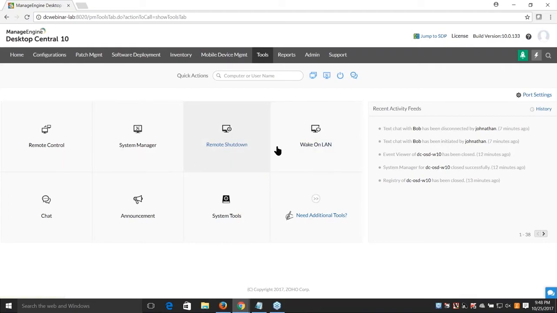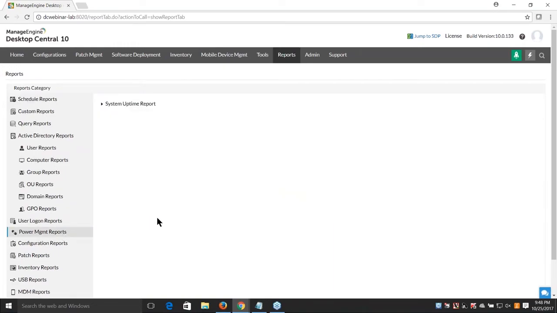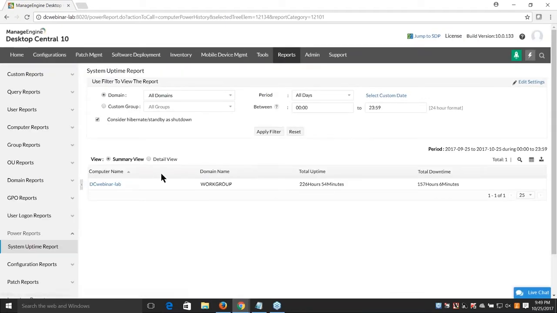So let's assume this has been done, but somehow I am not having better visibility, right? The jobs have been scheduled, but how can I ensure that there is an improvement in the system downtime? For that, we have built-in power management reports. You can go to the Reports tab, Power Management Reports, and we have a System Uptime Report. So this report will have complete information.